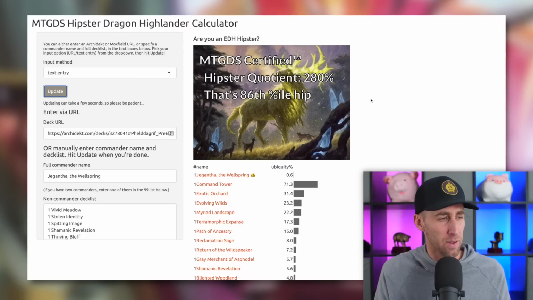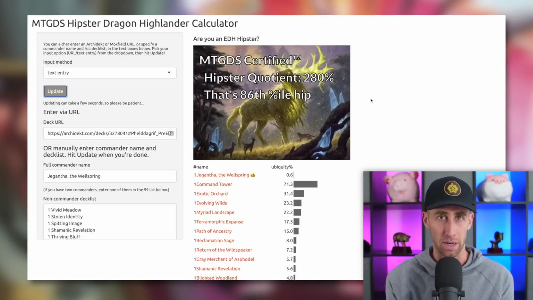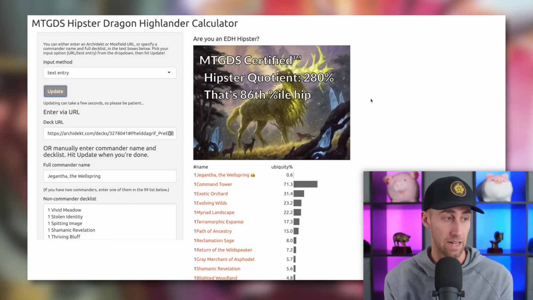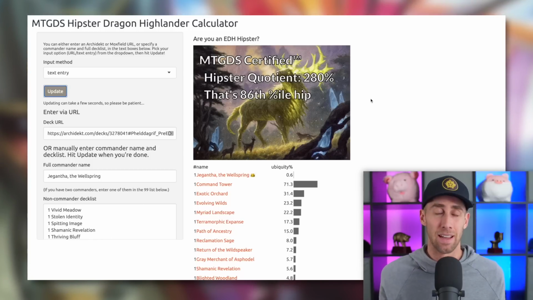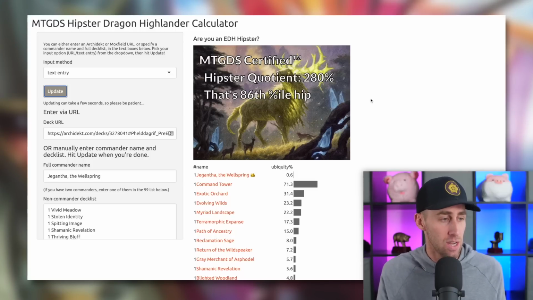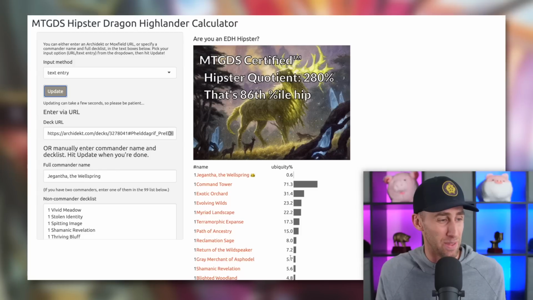And when it comes to these 5-color decks, you're definitely going to have more high percentage cards in there, just because you're probably going to be running Command Tower, Exotic Orchard, or if you're a budget player like me, Evolving Wilds, those kinds of cards as well, because the lands can add a lot to that percentage. Apparently Great Merchant of Asphodel is a pretty popular card in Giganta decks somehow.